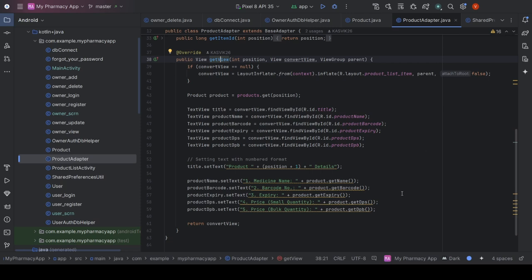Conclusion. The ProductAdapter efficiently manages the display of product details in a list format, enhancing the user experience by organizing information clearly and concisely.